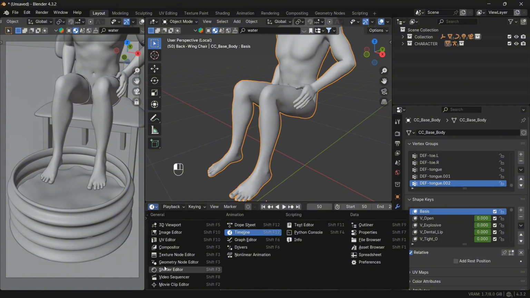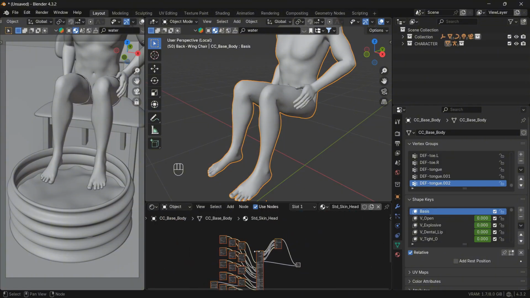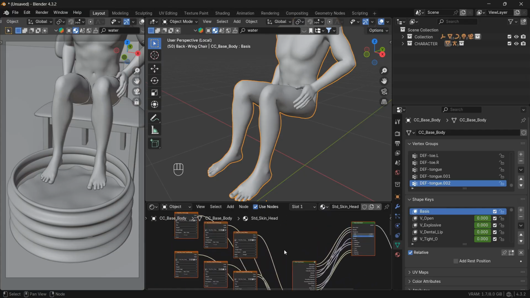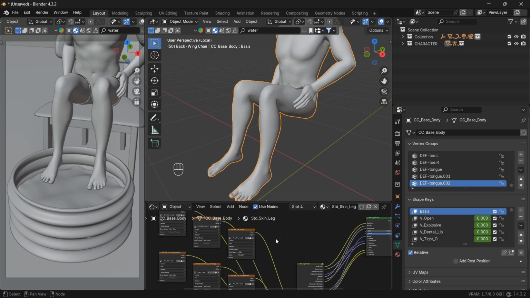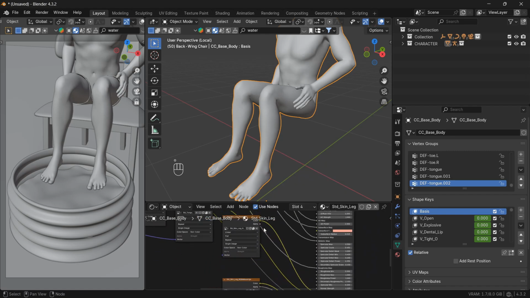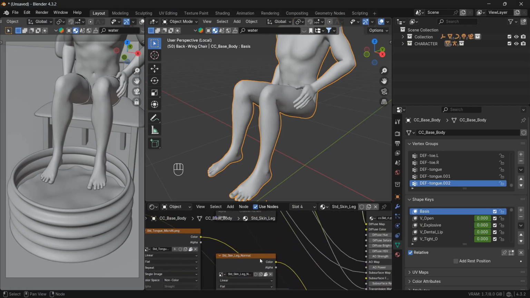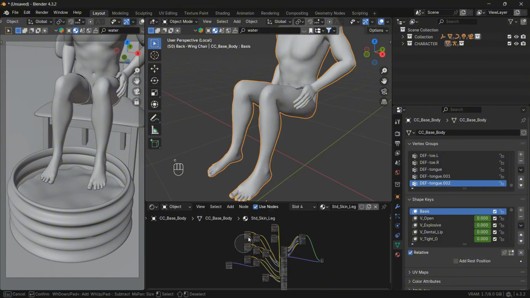For that, I'm going to the shader editor, and we don't need all this stuff. We just need only go to the leg part, and we need diffuse map, and we need a normal map. You can see a normal map. Select this one and put it here. After that, select everything else and delete. Okay.